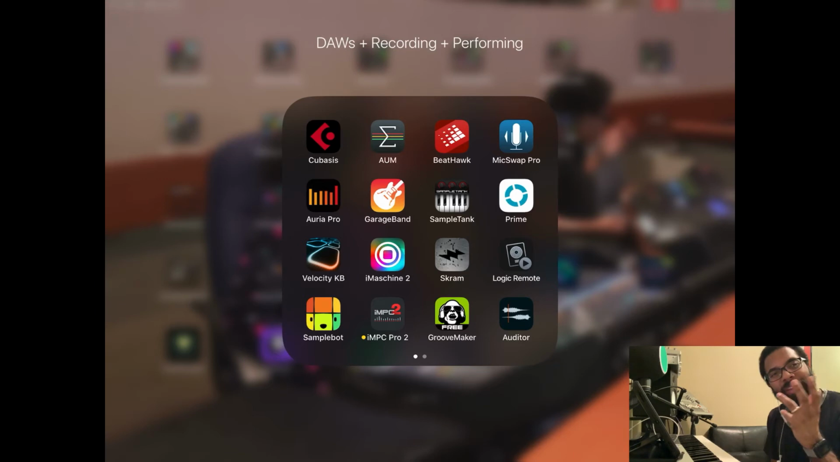Or Beathawk, I keep saying Beathawk 3. Start in Beathawk. If you're looking for a specific sound, start there. See if they have that sound available. It's usually maybe $5, $6 if it's an in-app purchase.